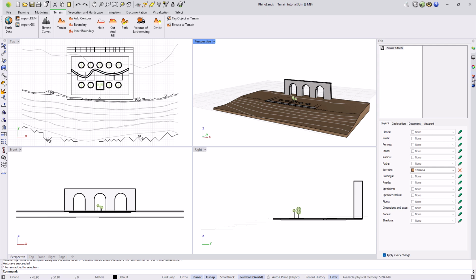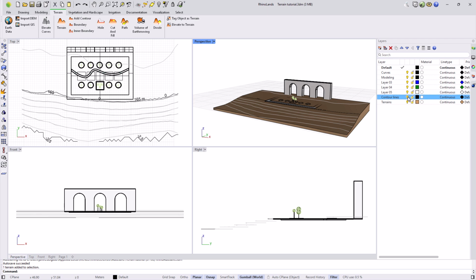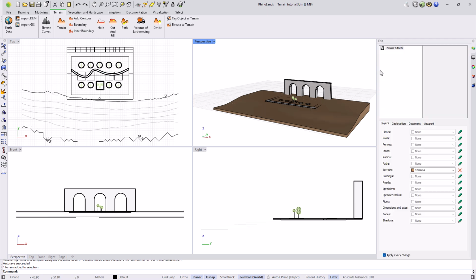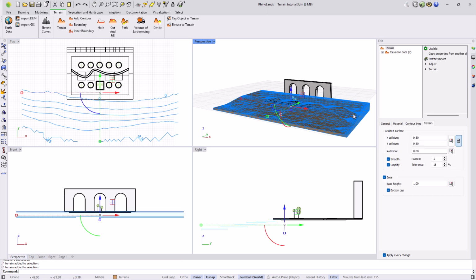And once the terrain is created, I can hide the curves I used to create it. And we'll see that this editing panel changes depending on which lands object we have selected. The white background area of the panel corresponds to the selection list, and at the bottom, we always find the properties or parameters of the selected object.